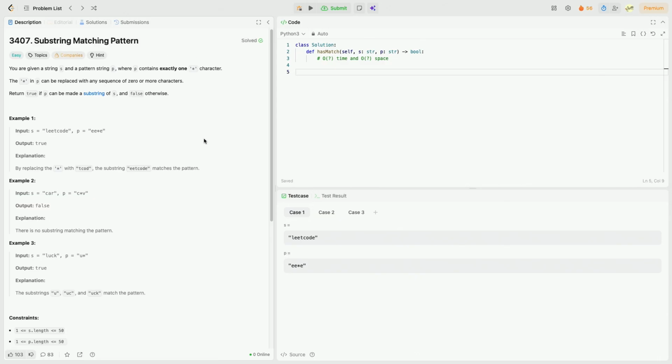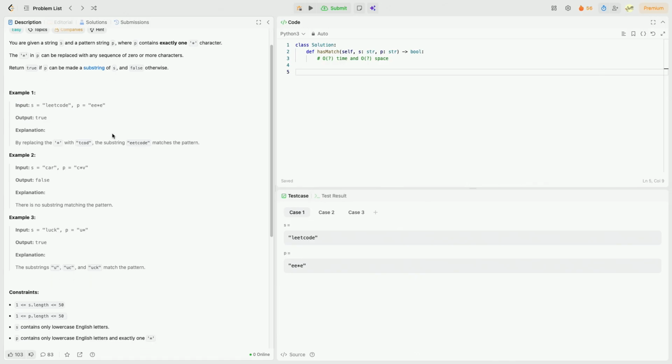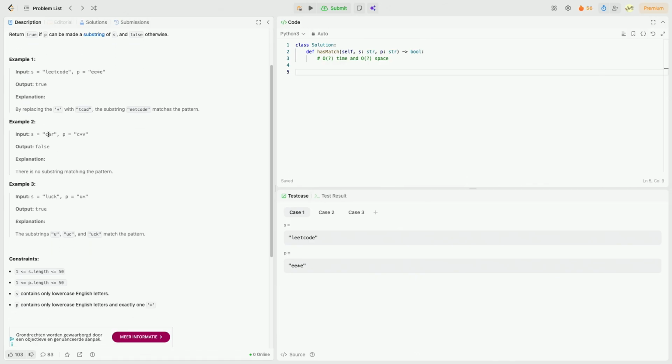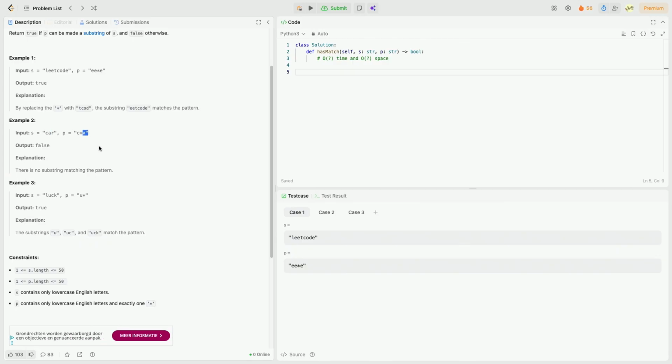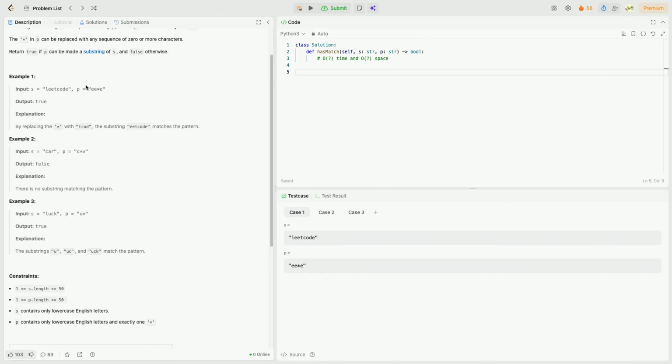So the goal is really just to check if the pattern can become a substring of the input string S. That's the key problem. Second example: we have the string car and the pattern c*v. Obviously v is not in S, so it can never be a substring, regardless of what we put in place of the star. We could put an a, but we still have no match because of the v.